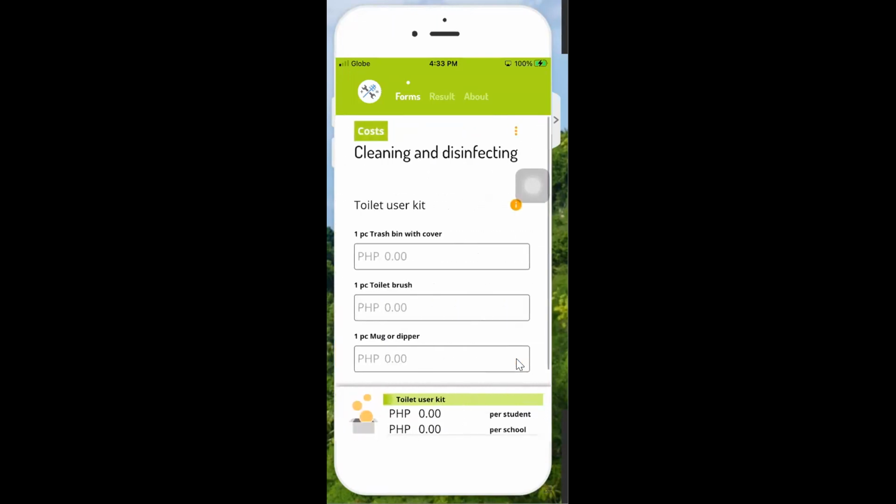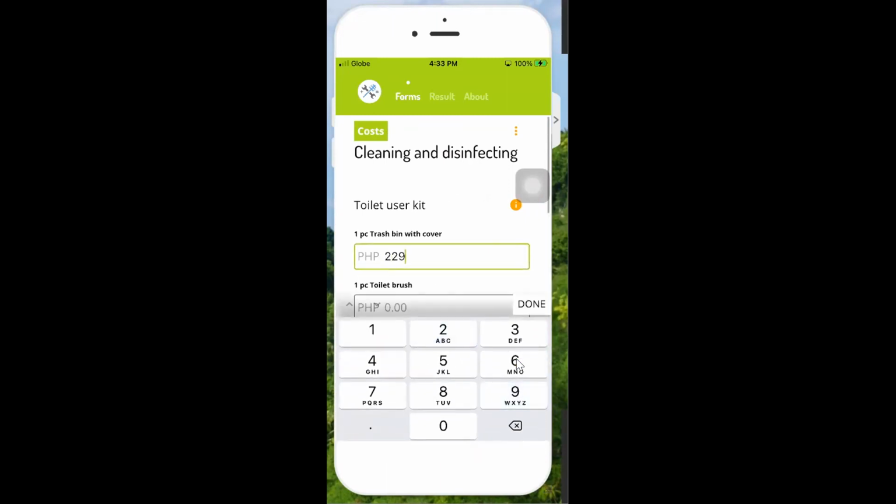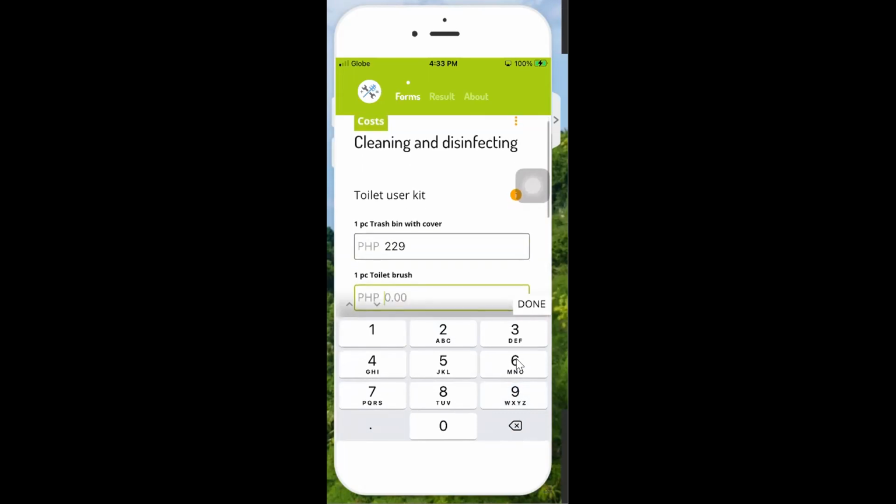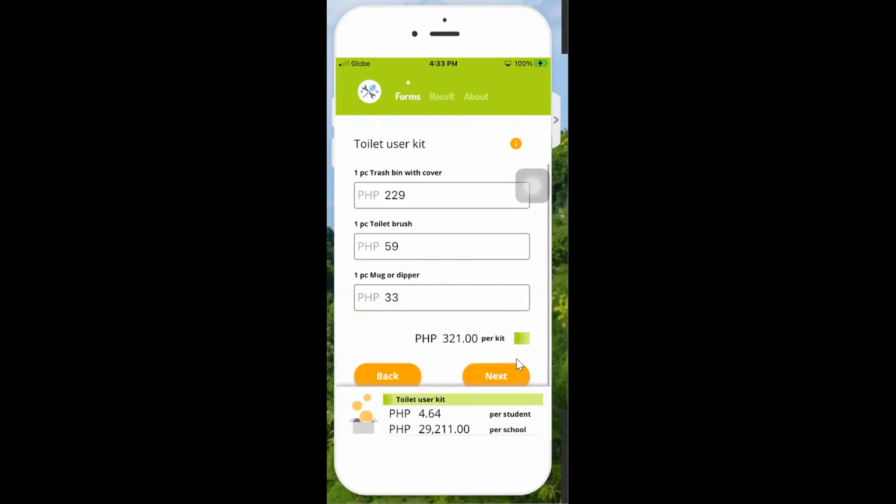Now, if we go to the next set, what do we need as a toilet user kit for cleaning and disinfecting the toilets? So we need one trash bin per toilet with cover. We need one toilet brush at 59 pesos. And we need one dipper. And by the way, these prices, I got them all from doing some online shopping. So as I said, the prices are maybe not real, but they are realistic. Again, at the bottom, you see the prices per student and per school.